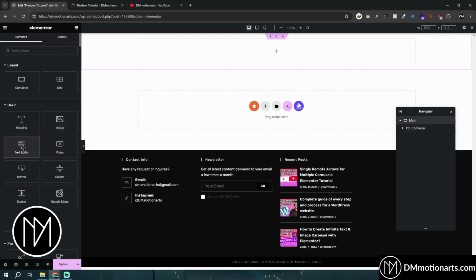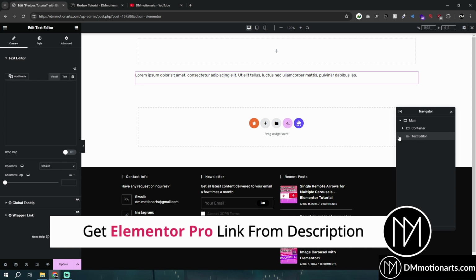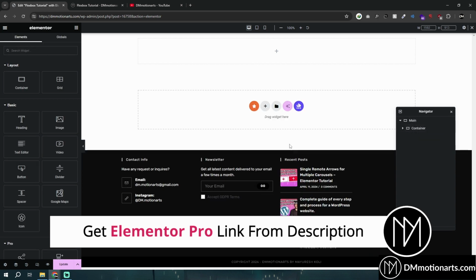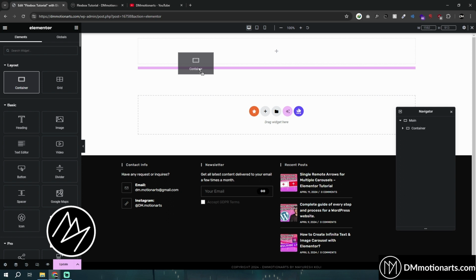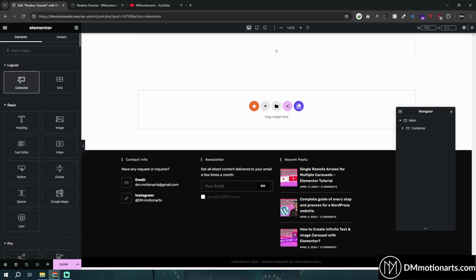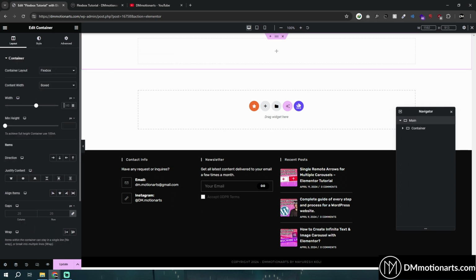So if you want to add an image, if you want to add a text editor, you could just tap it and it will automatically add it in that container. It's usually helpful because sometimes you're not able to add it perfectly while dragging. Now in this main container, it is set to 1140 by default. So in the inner container, I'll just make it full width.